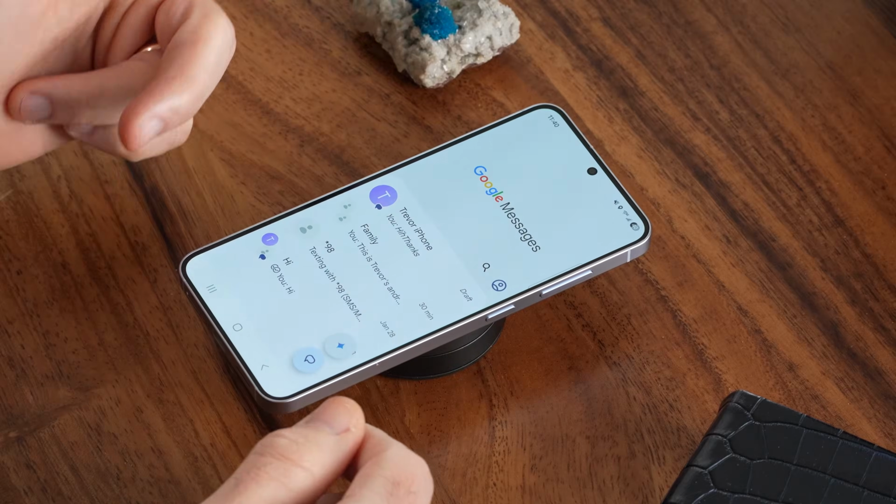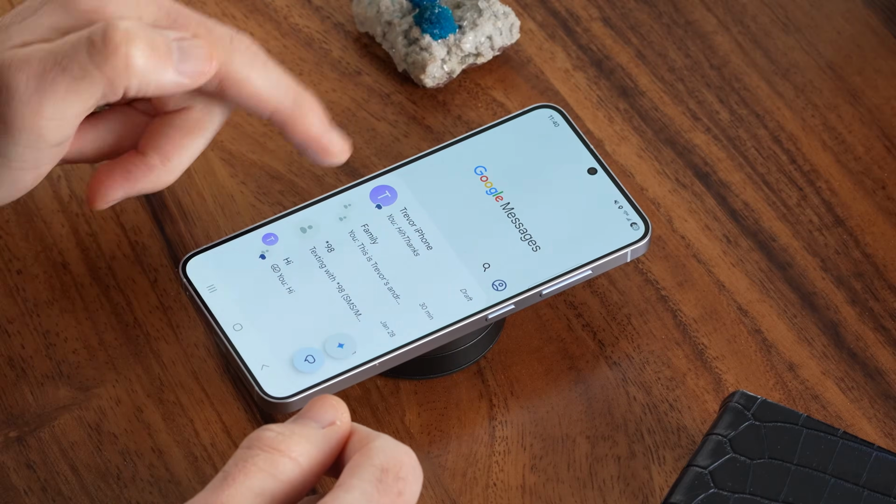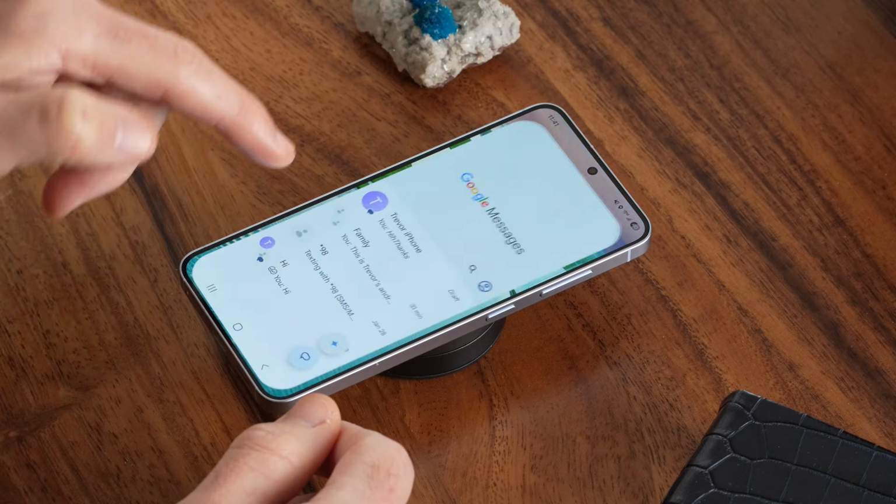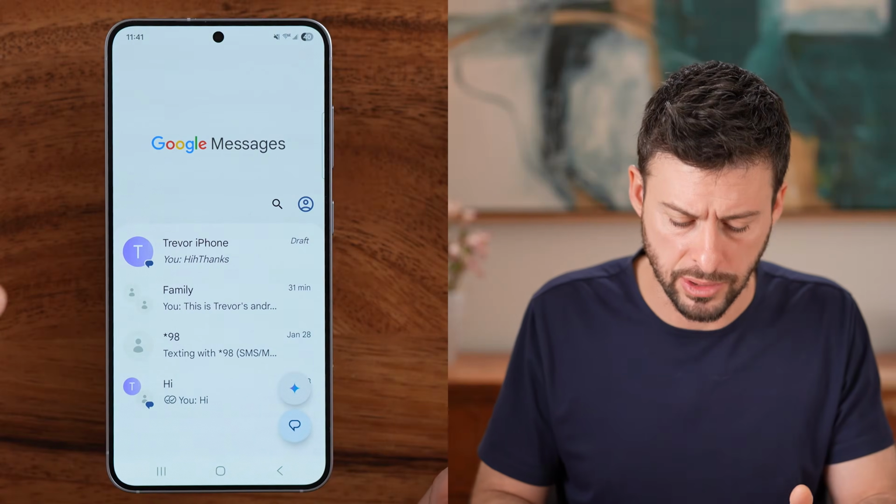I'm going to show you how to find archived text messages on your Android phone. It's pretty quick and easy, so let's jump right in. Now, of course, the first thing you're going to do is just open up the Messages or Google Messages app.